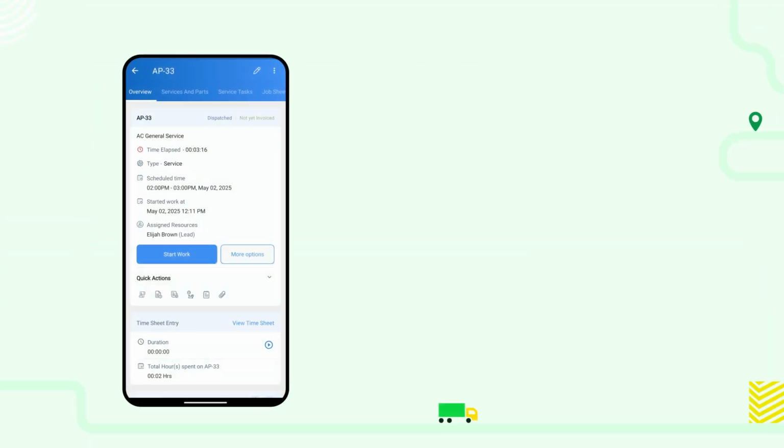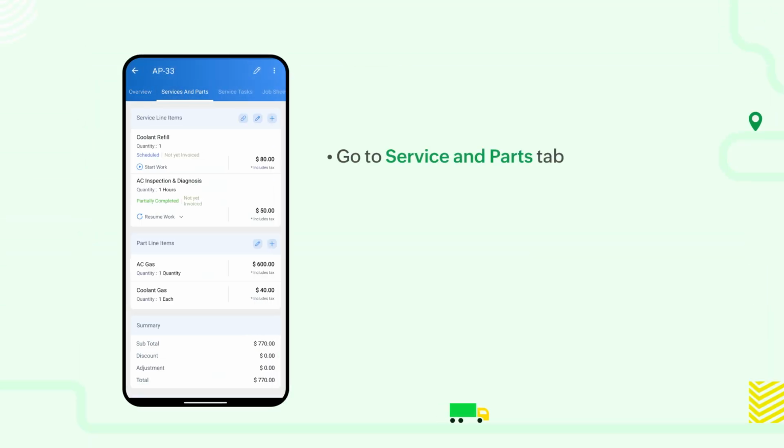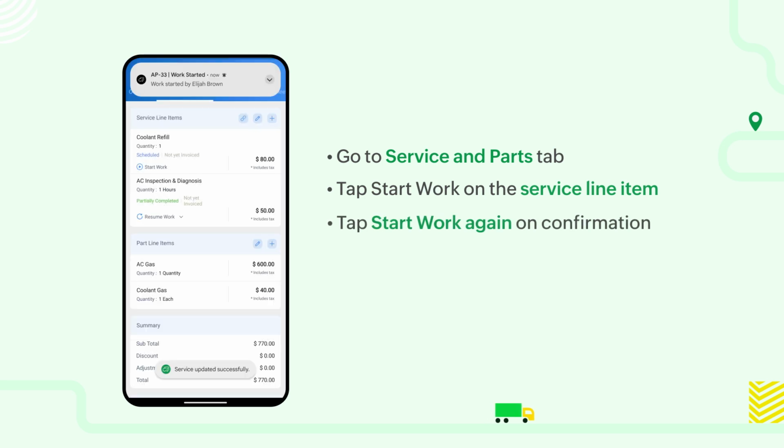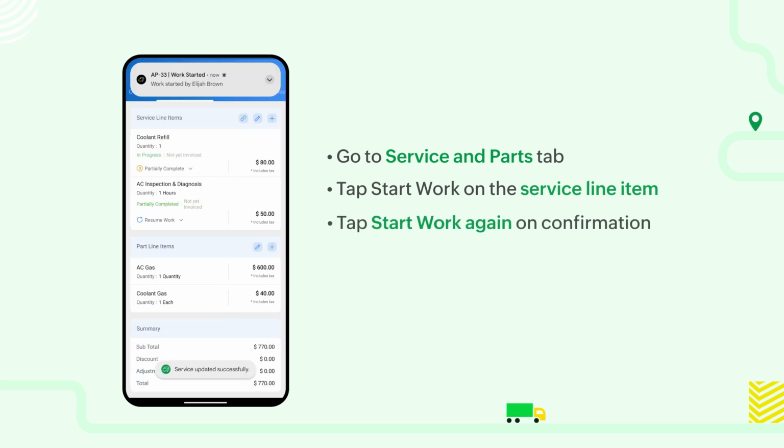For instance, if there are multiple service line items and you're planning only to work on the first one today, here's how you can do that. From the overview page, navigate to the Services and Parts tab. Under Service Line Items, click on Start Work. You'll see the relevant information. Just click Confirm and your work begins. That's it, you're all set.